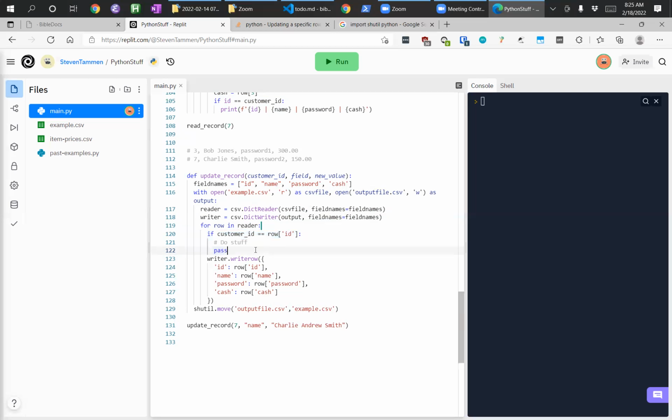After that, once we modify the specific row, that's what we'll want to do. No matter if it's the row that we're modifying or if it's any other row, we're going to go ahead and write the row back to the file, or rather back to a temporary file that we then move into the main file. Make sense?